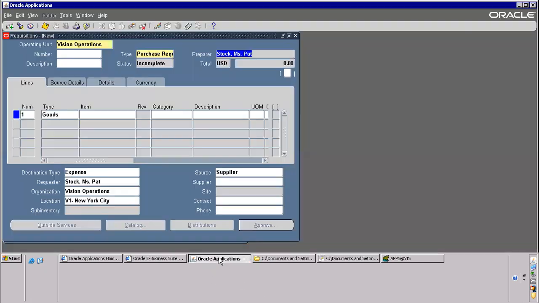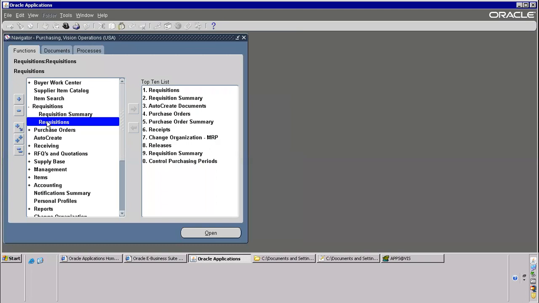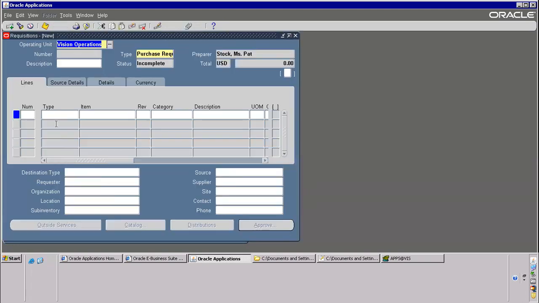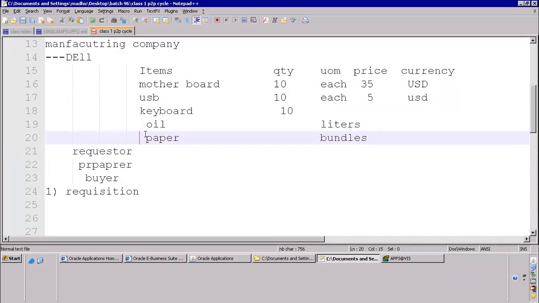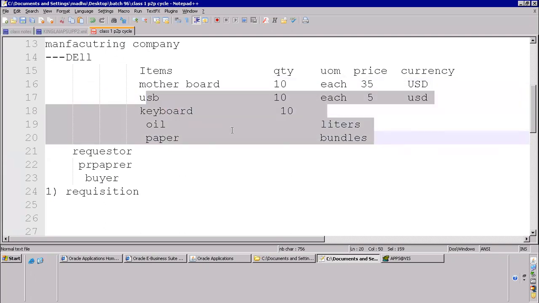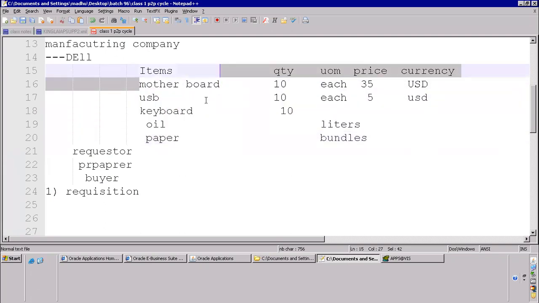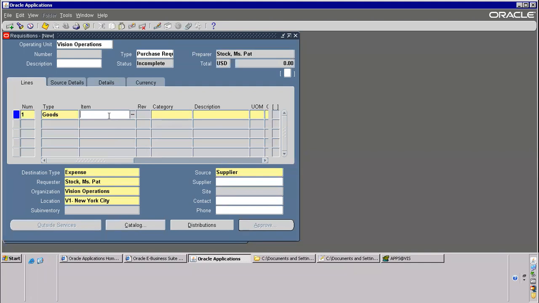Okay, just go to the application now. Again here, requisitions, item, which item you are purchasing. Let's say I am purchasing paper, or motherboard. Okay, let's take motherboard. So I'm not taking all the items, guys. Only one item I'm taking, that is motherboard.